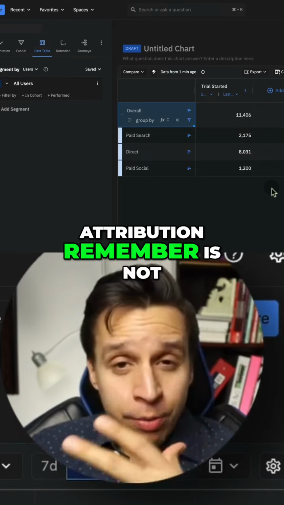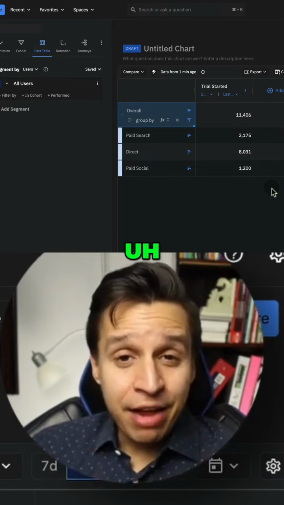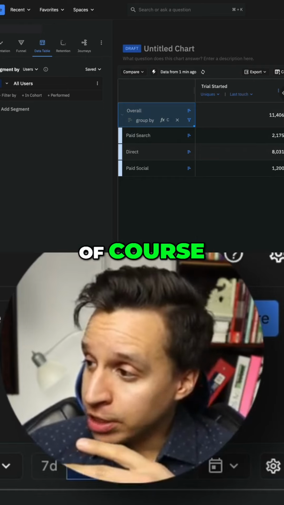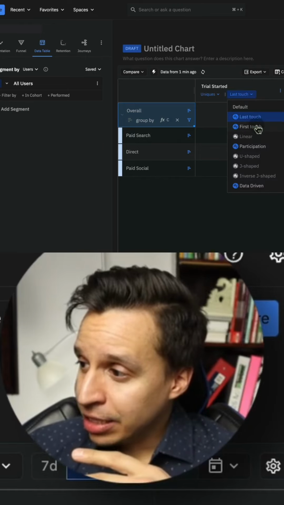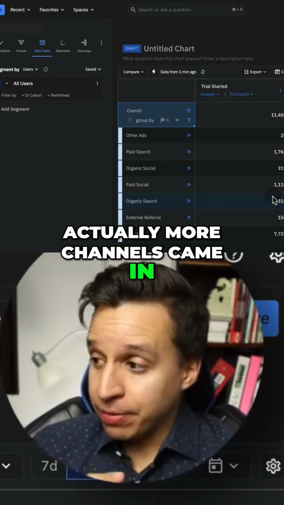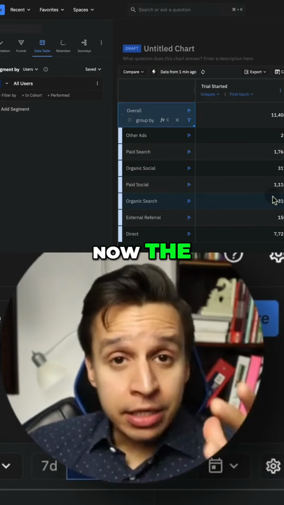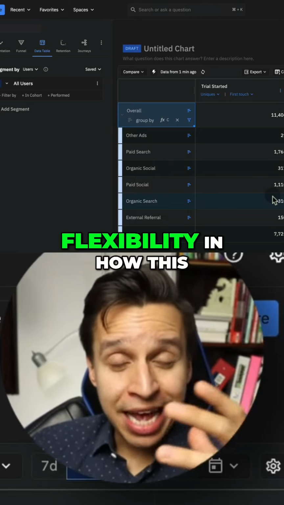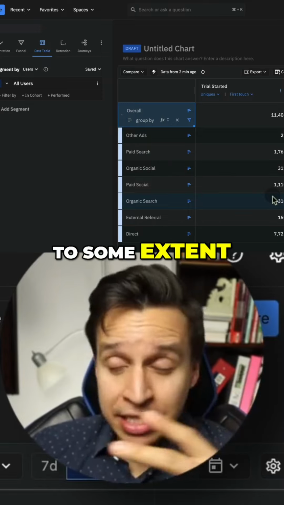And then we can see the numbers shift slightly. So again, attribution, remember, is not a 100% science. It varies depending on what model you use. If we switch this to something like a first touch, of course, the numbers will change again. If we try that, you can see actually more channels came in. Now, the value here, of course, is that it's still based on a channel grouping. So we have some flexibility in how this attribution model is working to some extent.